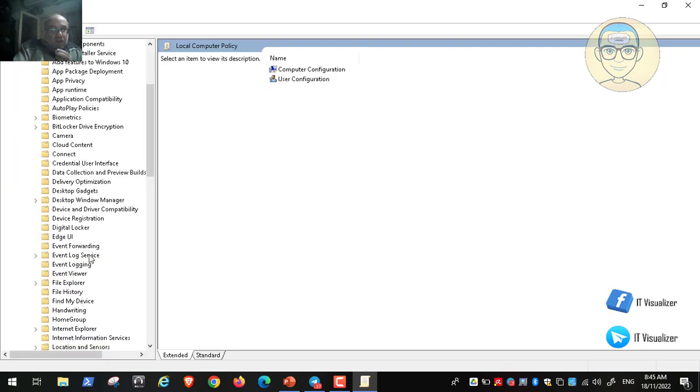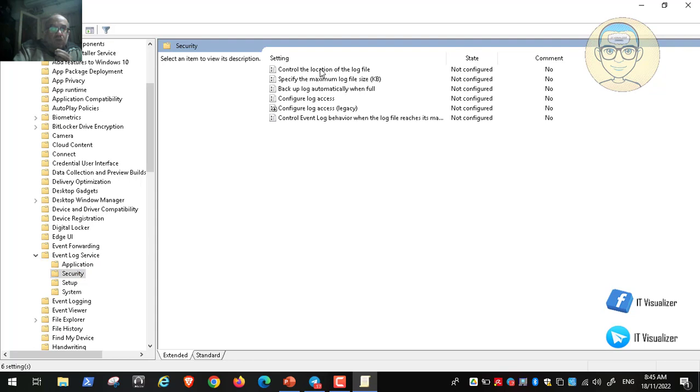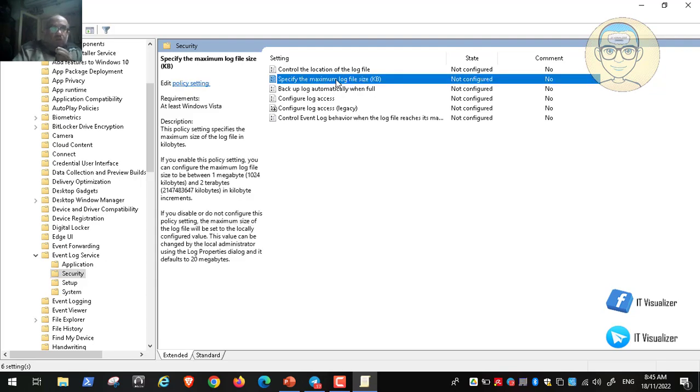Yes, event log service. Okay, here you can see that, for example, this is the security log. You need to control the location of the log, so you can identify the location of the log, and the maximum log size. So if the security log reaches a certain size, then you will tell it to do one of the three things.